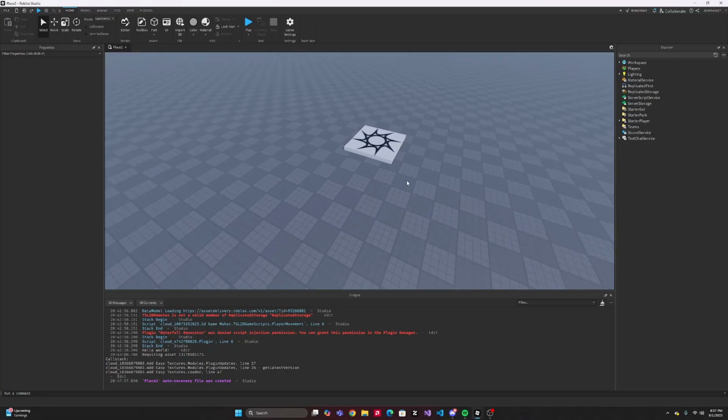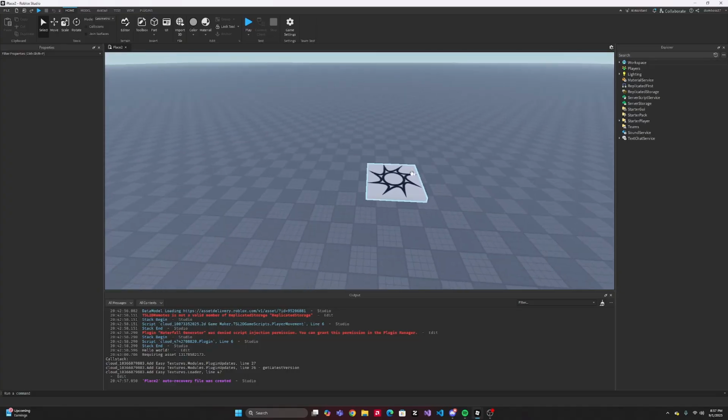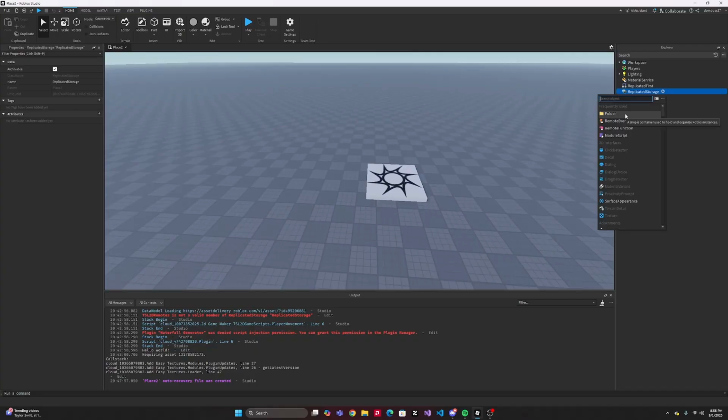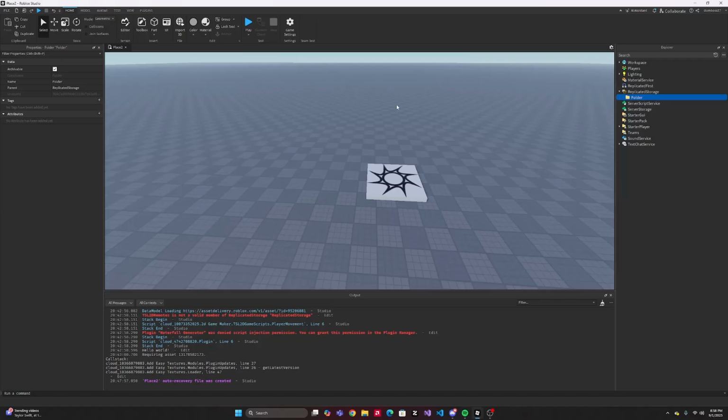Today I will be teaching you guys how to make an armor system in Roblox. So we're going to start out here with a little bit of setup. We're going to make our remote events that we'll be using later on in the videos.